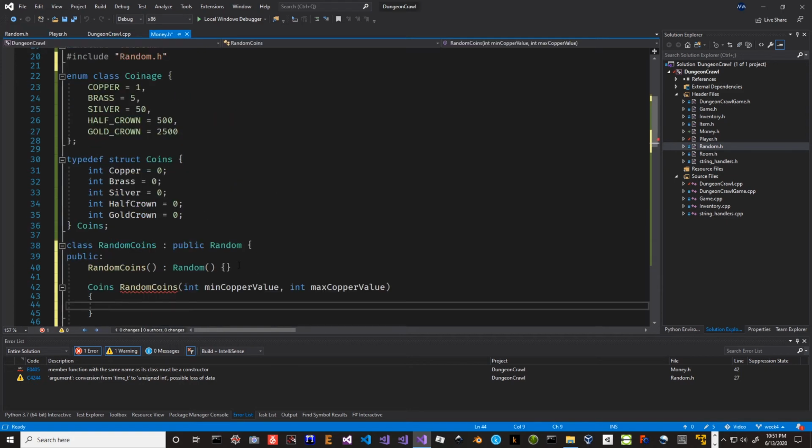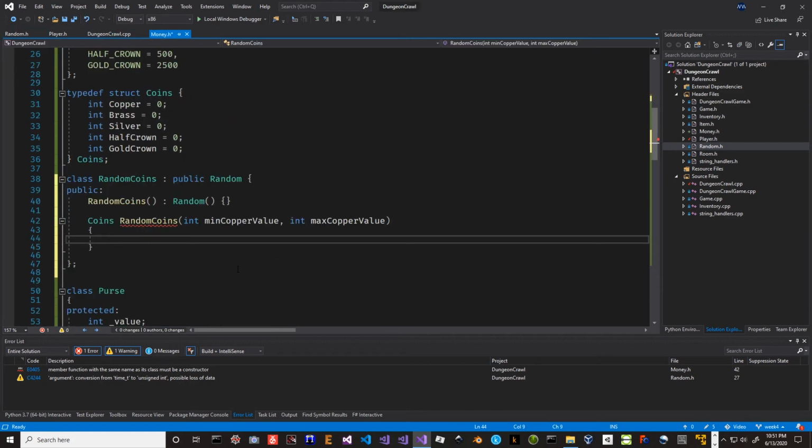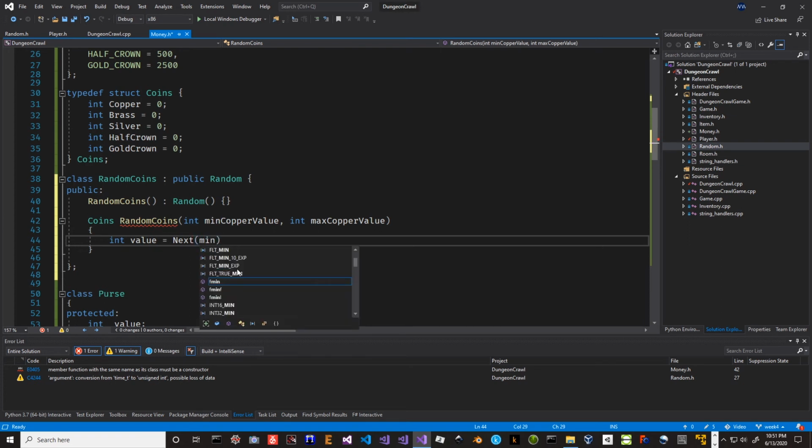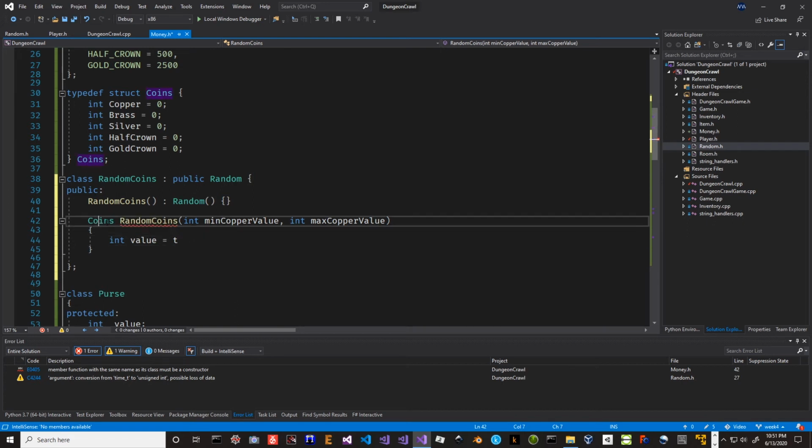So if we go back to money, first thing we can do is go int value equals next min equals this dot this pointer coins, random coins.